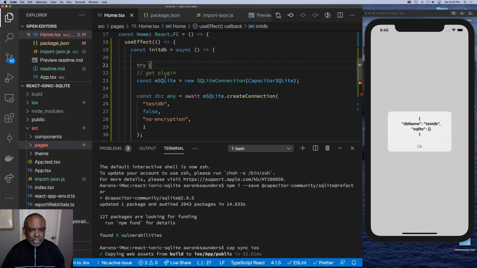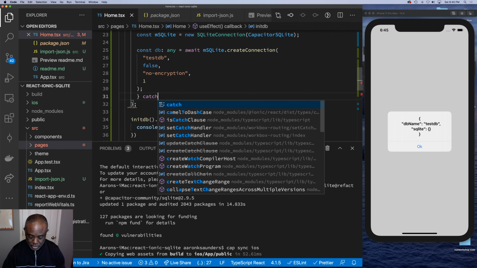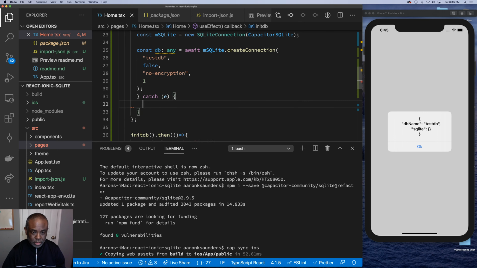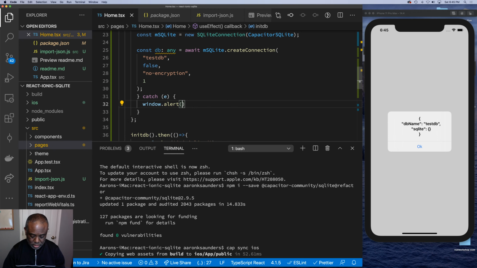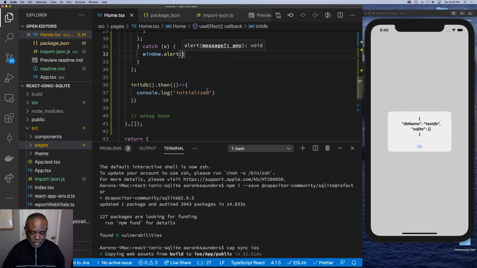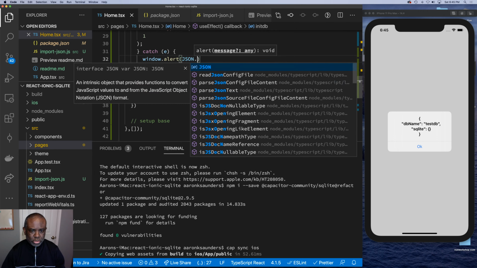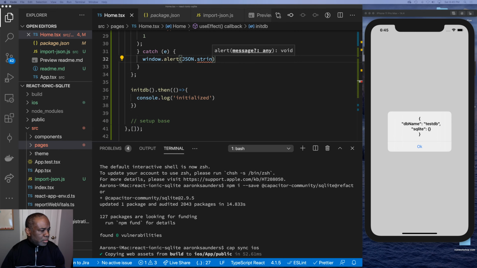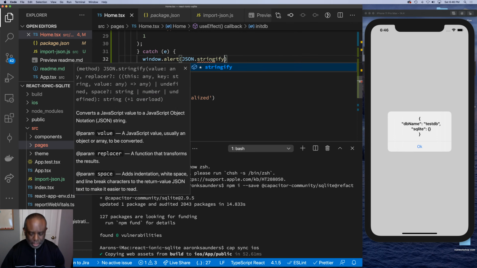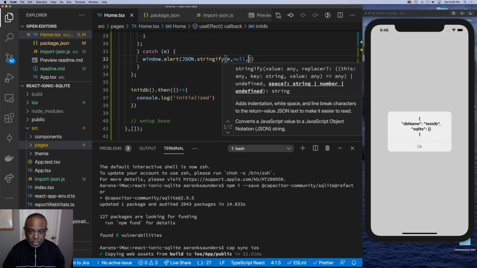I'm about to change my thoughts on keeping everything embedded in here. Try, catch, E, and then window.alert. And then we're going to do the exact same thing we did here. Where's our JSON? Let's do JSON.stringify. Hold on, let me see what we got going in here. So let's do our JSON stringify. We'll take the error, null, 2.